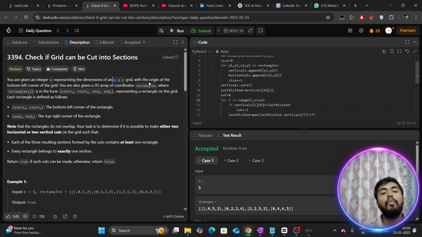Now, with the origin at the bottom left corner of the grid. Our origin, that is 0, 0, is lying at the bottom left corner of the grid. You are also given a 2D array of coordinates, rectangles, where rectangles[i] is of the form start x, start y, end x, end y, representing a rectangle on the grid. Each rectangle is defined as follows: start x, start y is the bottom left corner of the rectangle, and end x, end y is the top right corner of the rectangle.